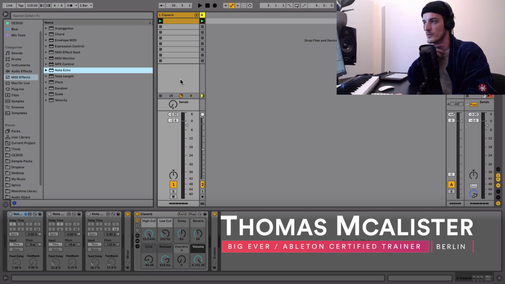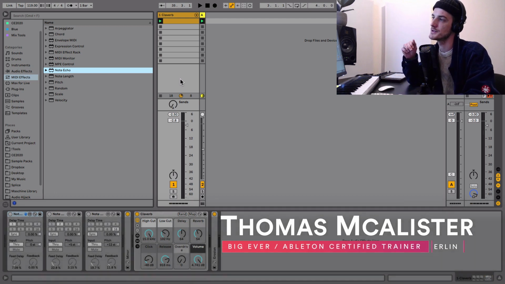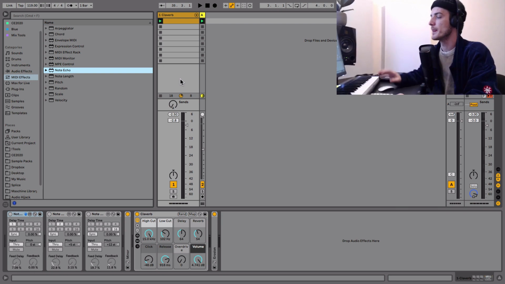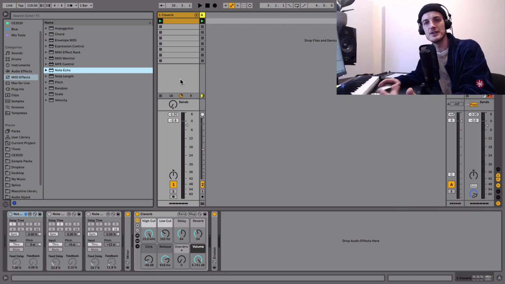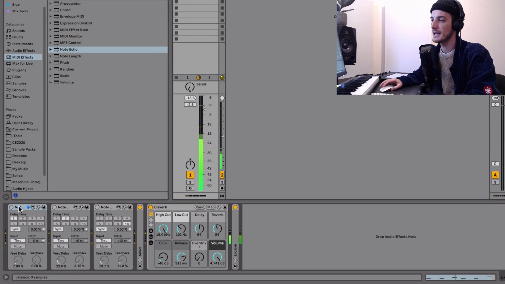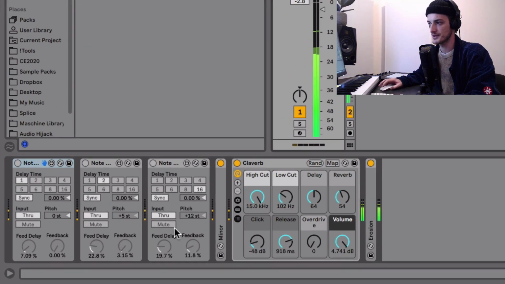So I've been playing around with the Note Echo MIDI effect device, which in Live 11 is now in the core MIDI effects in the browser. And I found it's a cool alternative to something like an arpeggiator for creating complex sequences out of otherwise pretty simple material. So I've got a basic melody playing here, and I've got a series of Note Echoes set up in different ways to show you what I found.